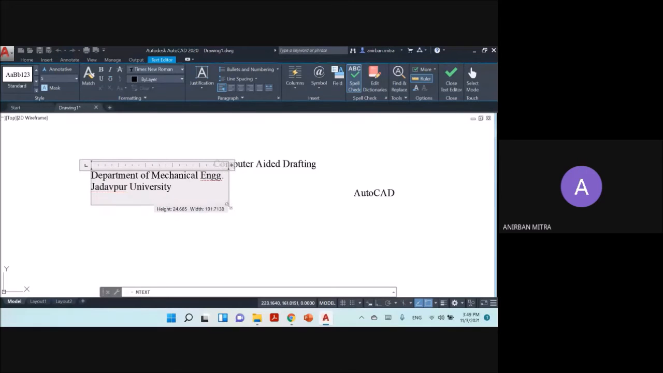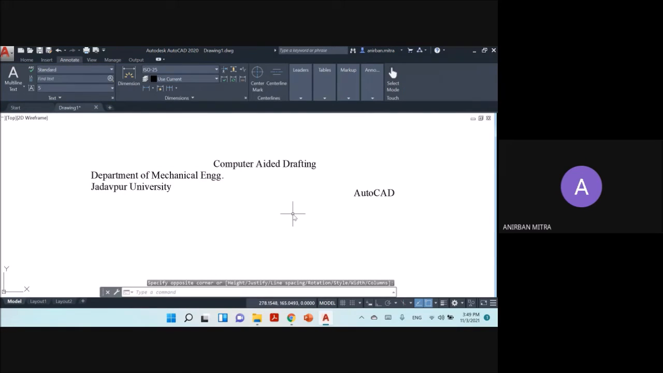You can also change the area like this. So how do you end this command? You click outside of it. So here we have created a multi-line text.